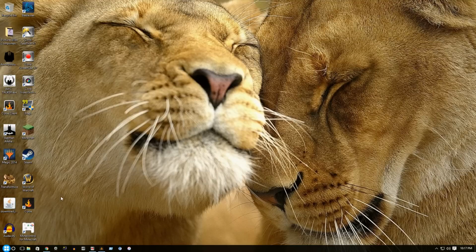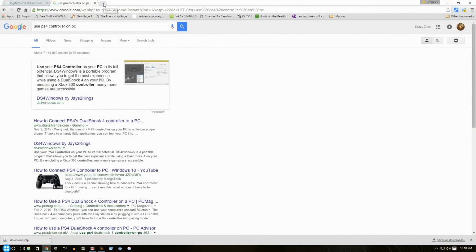So, what you're going to want to do is go to the link in my description. And also, now that I brought this up, this works with Xbox 360 controller. I use a Logitech Chillstream. It's an older controller. It looks kind of like the Xbox 360 controller. And I'm sure you can use any other controller with this.